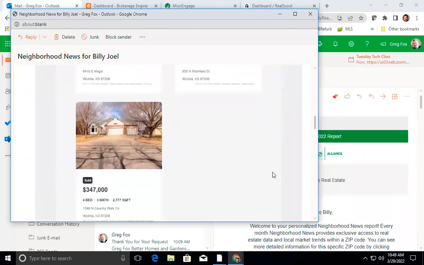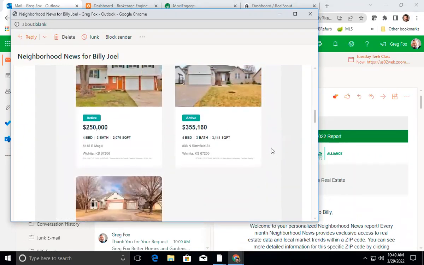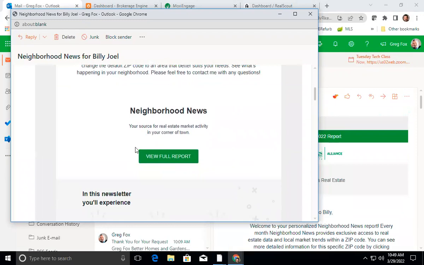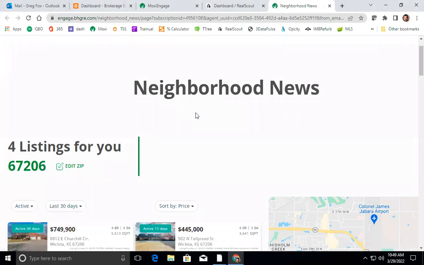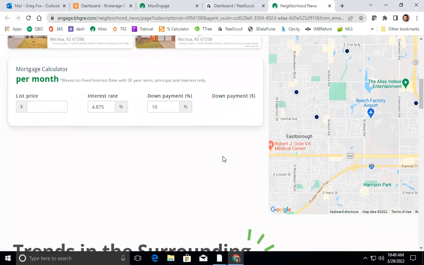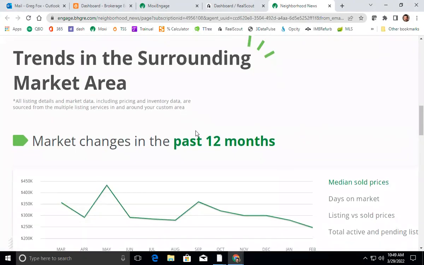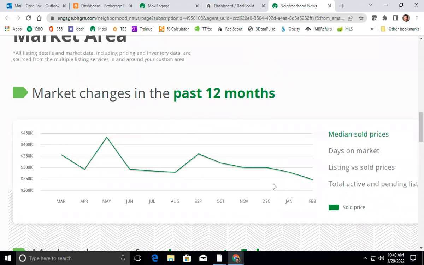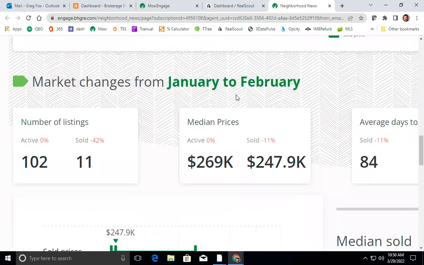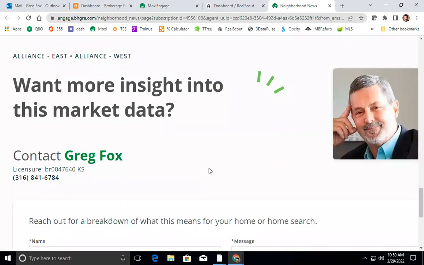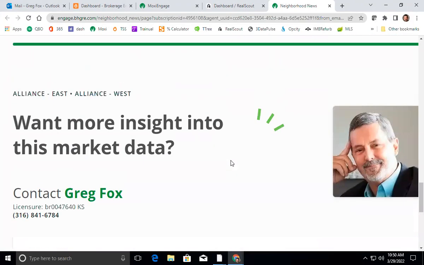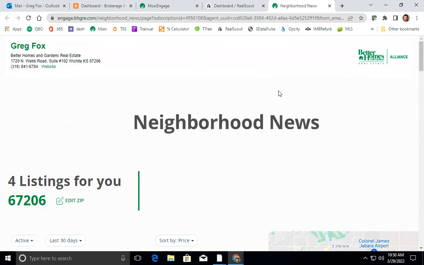By the way, here's the neighborhood news report, just so if you want to see what it looks like. And if you view the full report, again, always branded for you. Here's the 4 listings they found, mortgage calculator, market trends in that zip code for the last 12 months, market changes from January to February, sold prices. Want more insight, contact me, because that's who I sent this from. Okay.